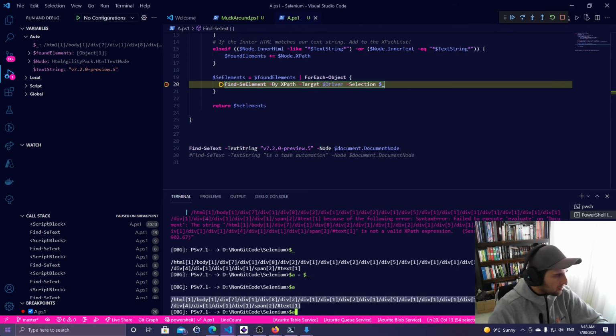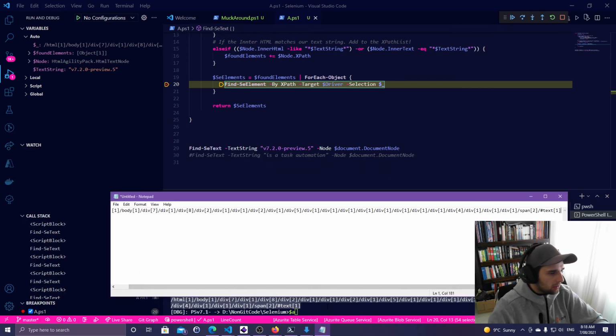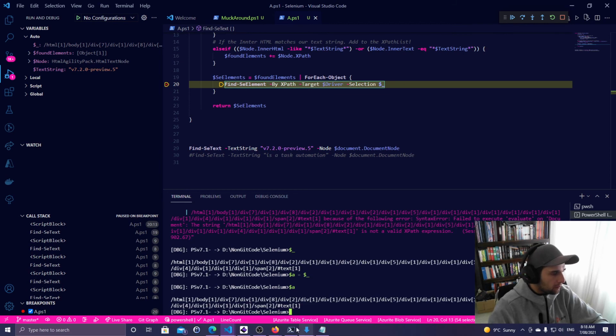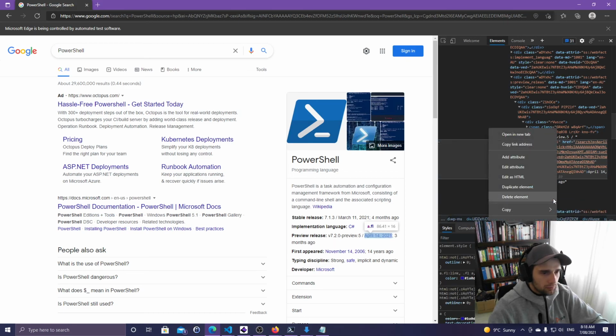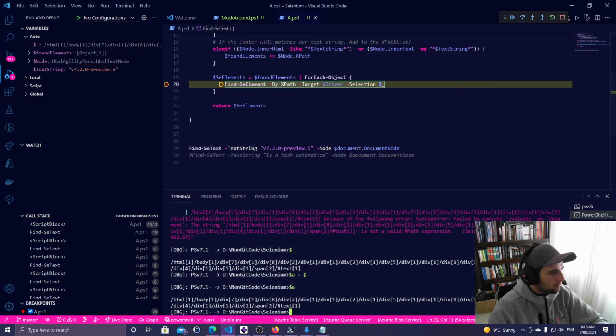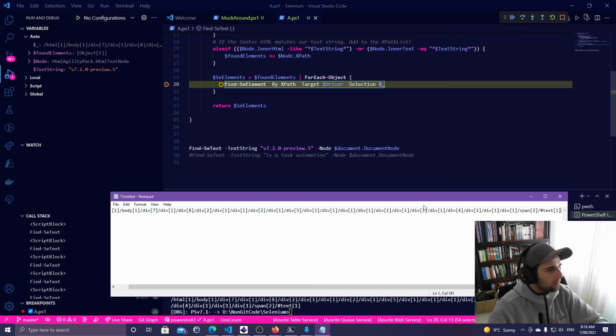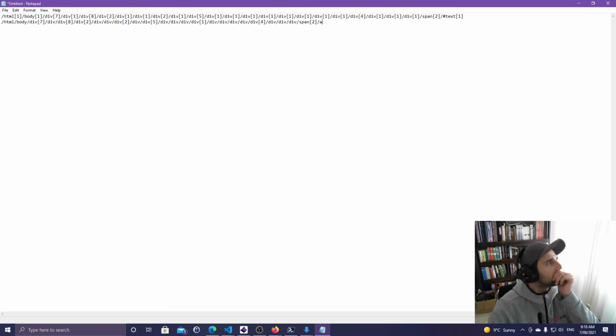I think it's because I'm just going to paste this in that. Let's copy full XPath. So it looks like it's different. Okay, so anything with a 1 in it, it just removes. Okay, let's try that.